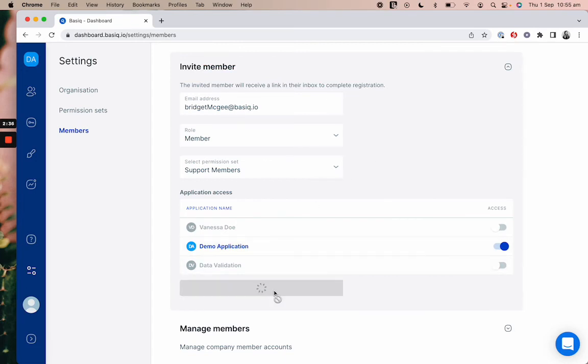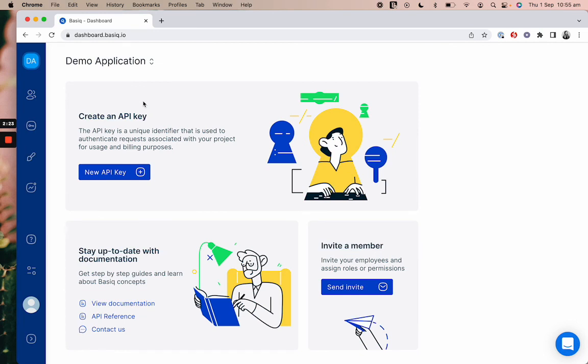they're going to receive that and they will then sign up to the dashboard themselves. Once they've signed up and they jump into the regular application, which is the one you've invited them to, they will only be able to see what you've given them permission to see.